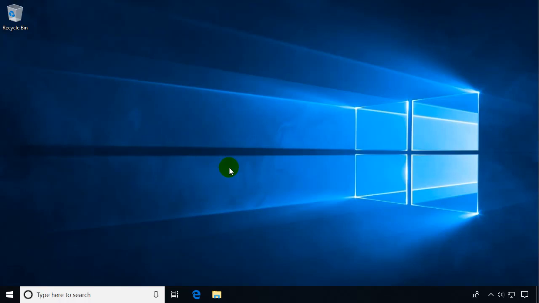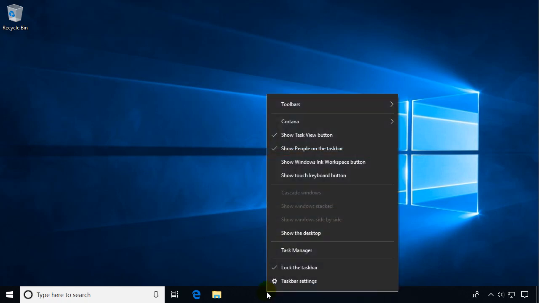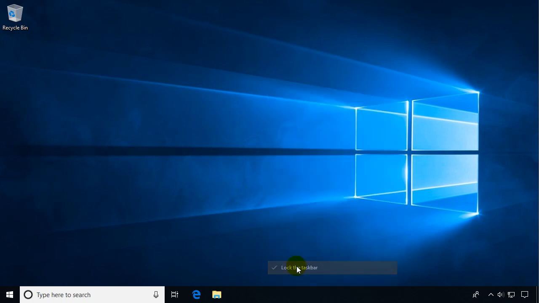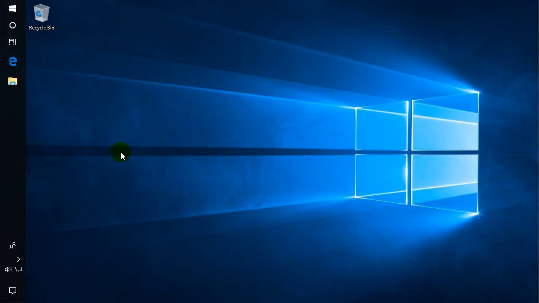Okay, now we want to take a look at the Windows taskbar that runs across the bottom of the screen. So first we'll right click, and by default we have the taskbar locked here, which means it won't move around, so I'm going to uncheck that. And then we should be able to grab the taskbar and move it to the different sides of the screen.